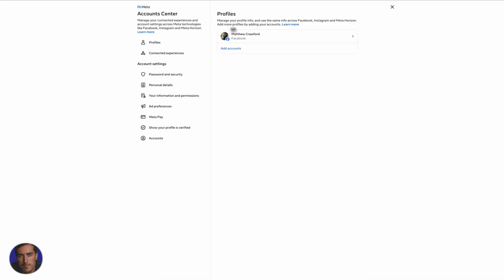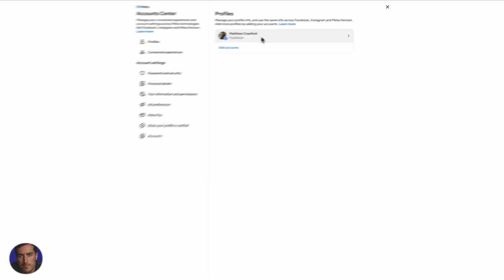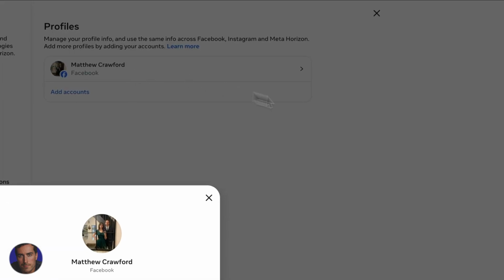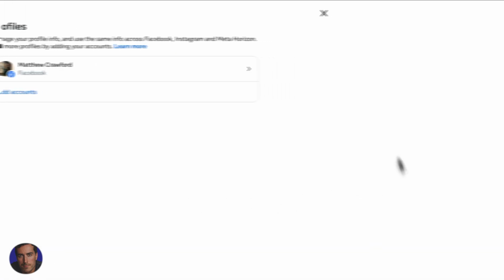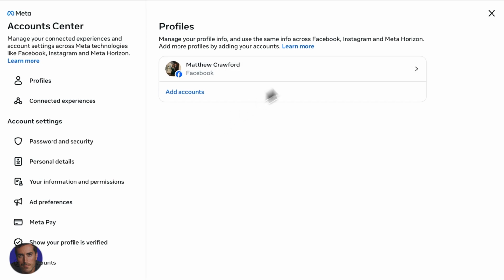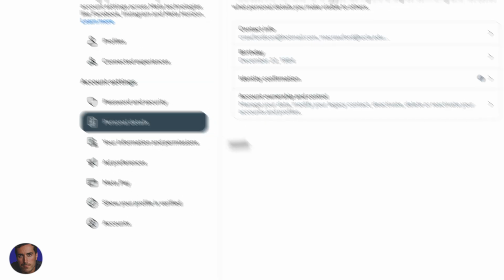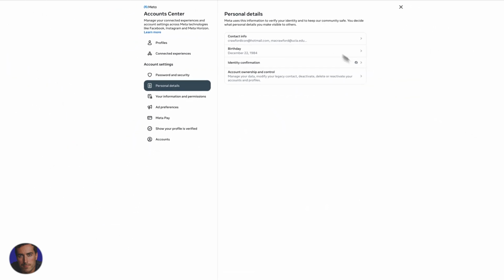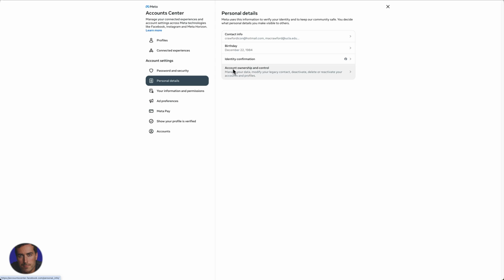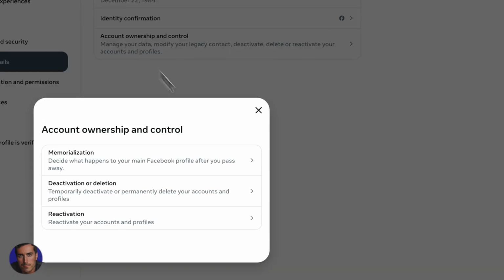So you're going to find your account here, which is my Matt Crawford one. We click on that, and that is not correct, so we don't want to click on that. We want to click on personal details right here. And then you'll see you've got some personal details there. And then we've got account ownership and control. So we click on account ownership and control.